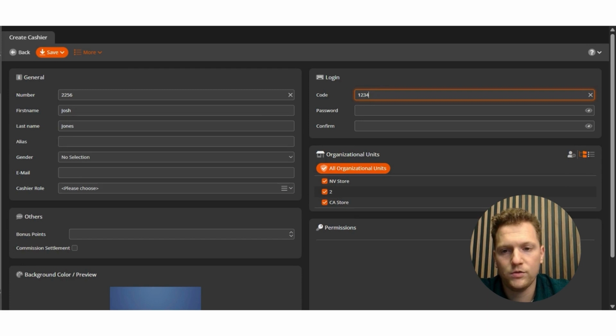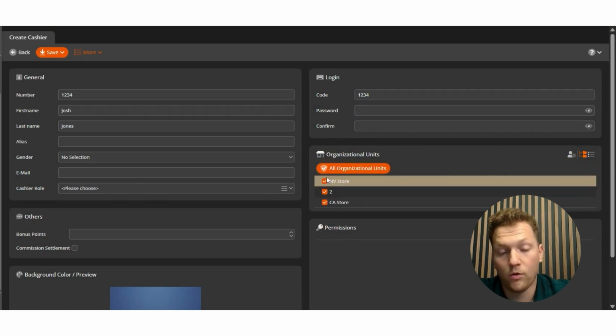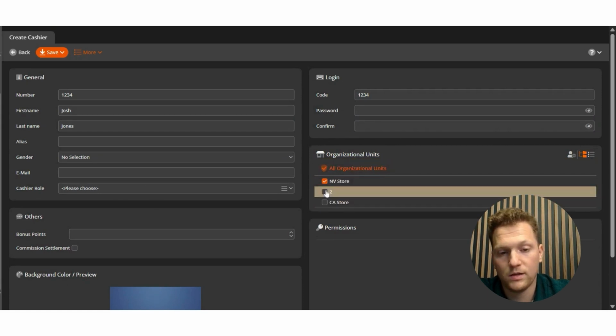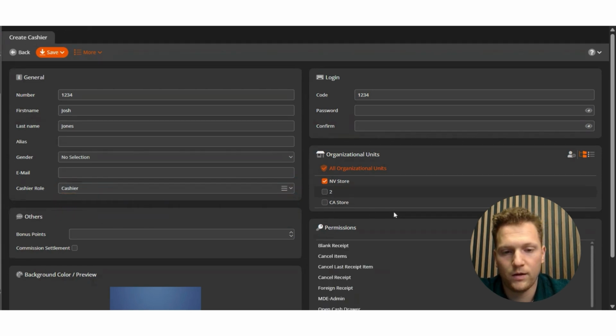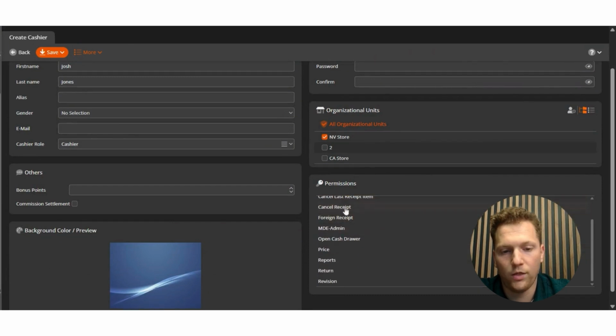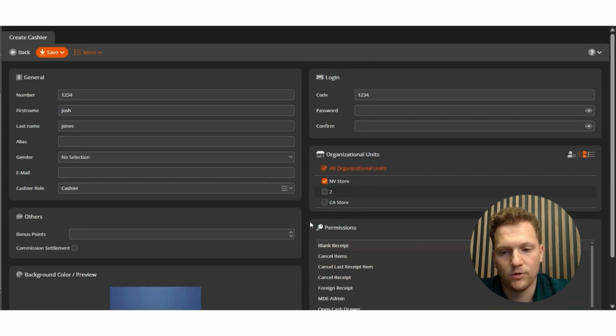And then if you do use the clock in and clock out system on your point of sale, we recommend changing the cashier number to match the login number, because the cashier number is the number that is used when you're clocking in and clocking out. That way they can just have one number to memorize. We can also determine which store or organizational unit that they're going to be attached to. So let's say they're just going to work at the Nevada store, so I'll just select that. And then of course we want to assign them their specific cashier role. So this is just a base level cashier, so I will click that role. And I'll also show you a little reminder of what those permissions entail for that cashier role.